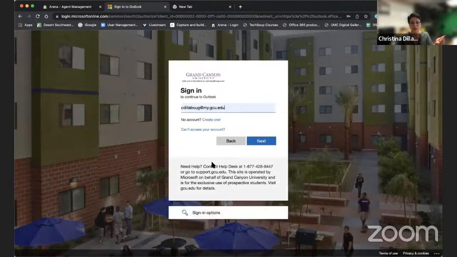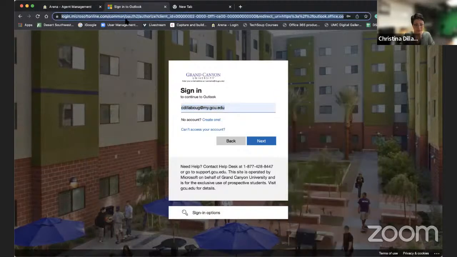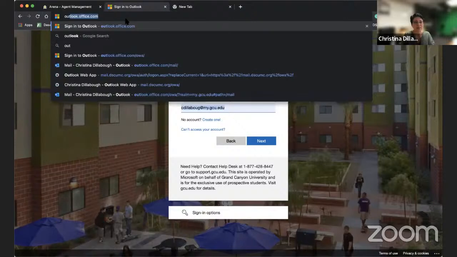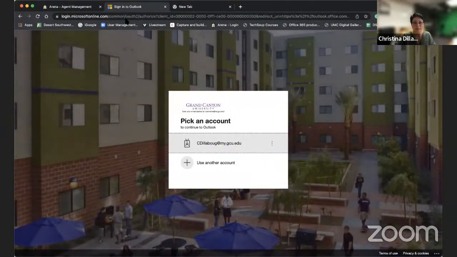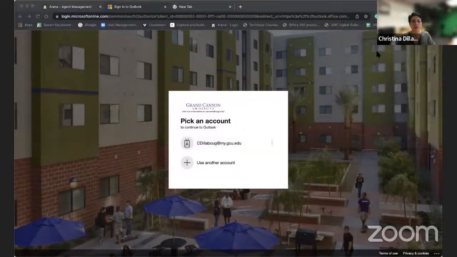Now the new computer or the new browser might not have your email address in there. So just click on use another account, and you would type in, oh, this looks different because it's going to my school account still. Sorry. Let me try it again. Outlook.office.com. Let me try something different. New incognito window. There we go. Now I should be able to start from scratch. Outlook.office.com. Okay, this looks right.